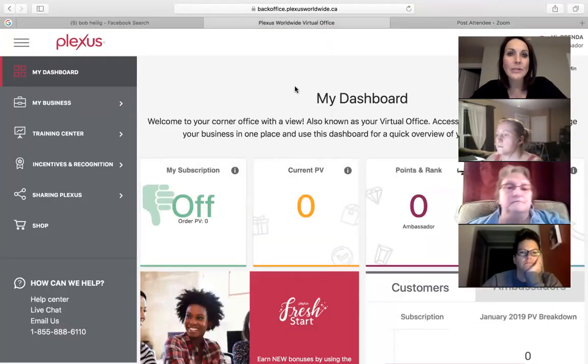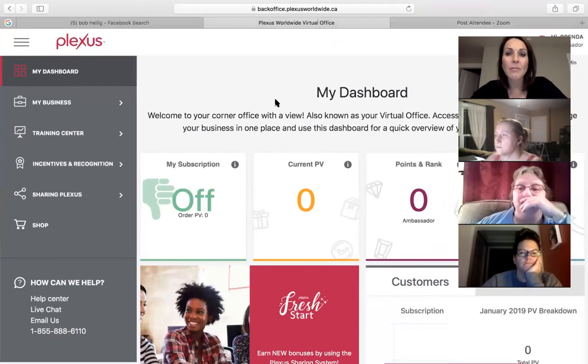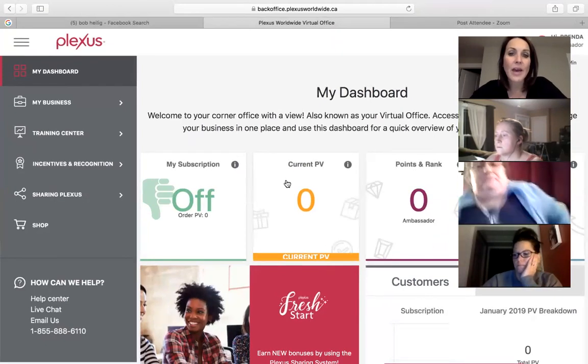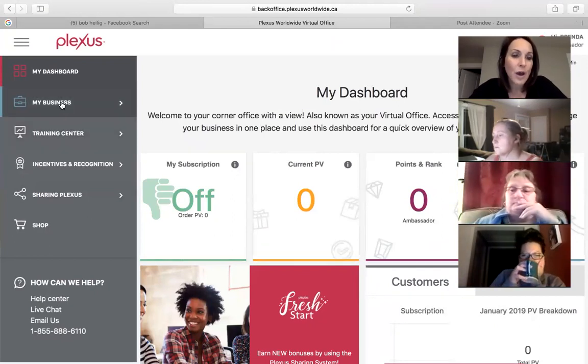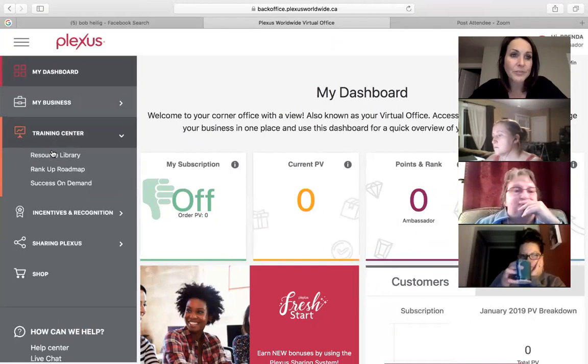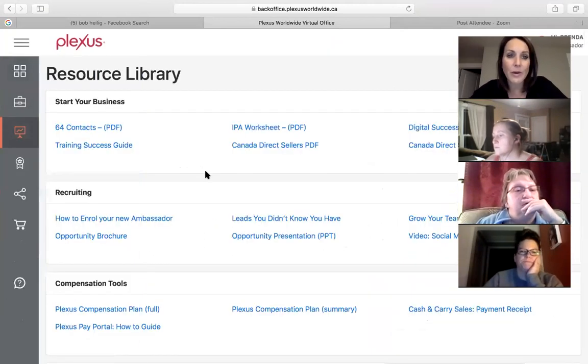Okay, so I have a dummy back office set up, so it doesn't have anything on the dashboard. But I'm going to go directly into the training center first, and we'll go into the library. Everybody has the same back office library as soon as you join Plexus, and for those of you who have been in here before, it has changed a little bit. At the very top we have your list of 64, where you're going to get that list to write out people's names, and then your contacts.